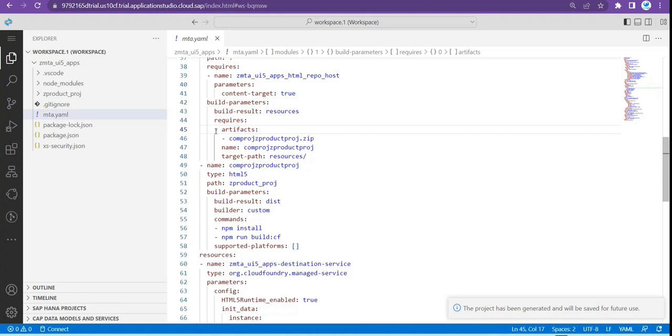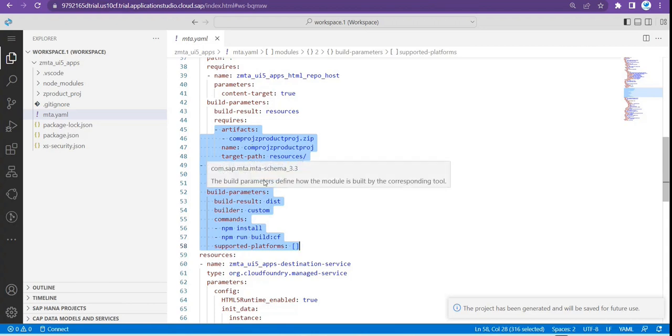Every time you create a new module within this MTA, this piece of artifact code will be created for that project. And similarly, this below piece of code is also getting created for that project. So entirely, this artifacts and this below code, this piece of code will repeat for each and every project. Okay. And this code is only responsible for building that app and deploying that app.